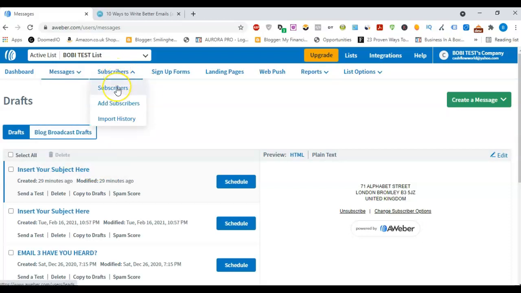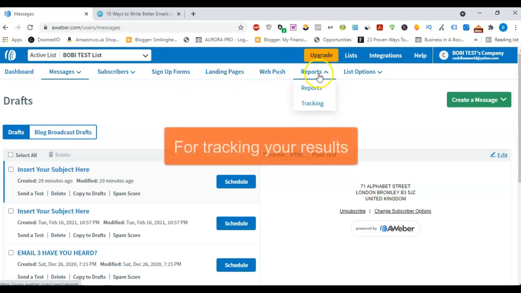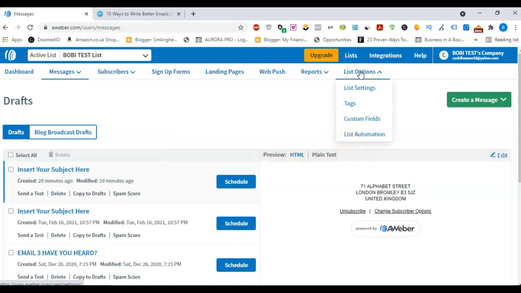In subscribers, it gives you a list of your subscribers. You can add subscribers. You can import subscribers from another provider that you may have been with. In the sign up forms, we can create sign up forms. We can make landing pages, web push reports, and we have list options.